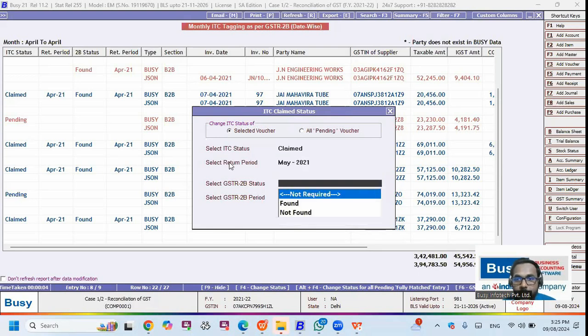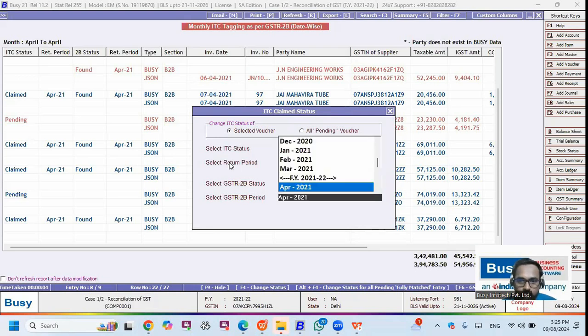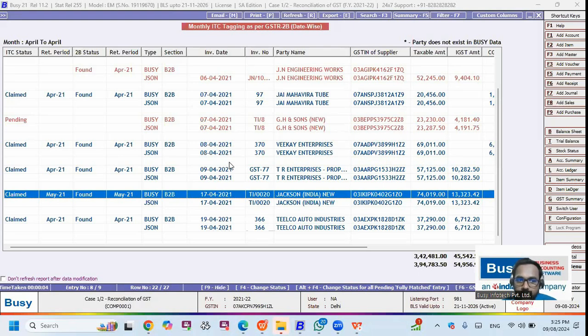Here I should mention the return period May 2021 and the 2B status. If the same invoice details will be found in your 2B data, you should mention here found, otherwise not found. So let me make this one found. And the 2B period, assume that the 2B period will be May 2021. In 2B data, this specific invoice information will be found in May month, not in April month. So that is the reason I should mention May month over there.